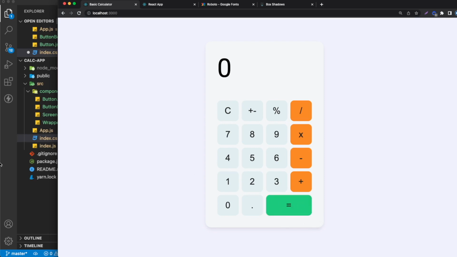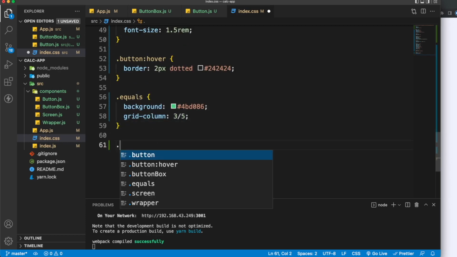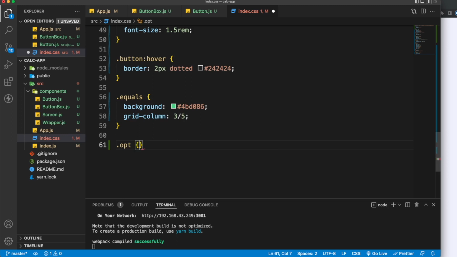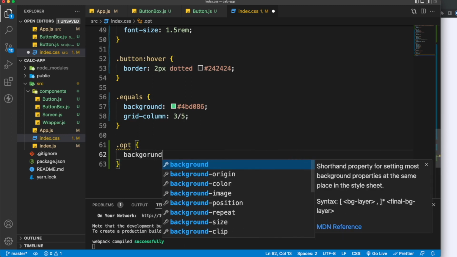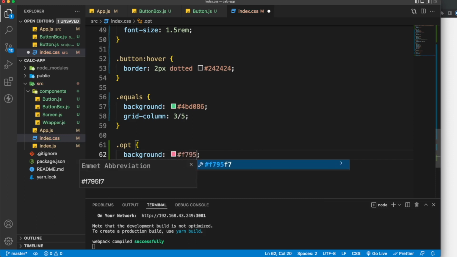All right, and also I'm going to add another class here called opt, which is operation, and I'm going to change the background to F79505.